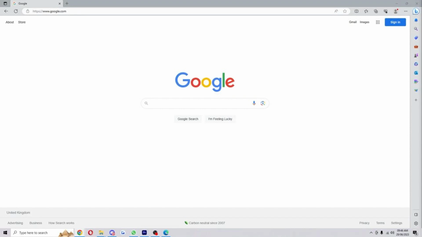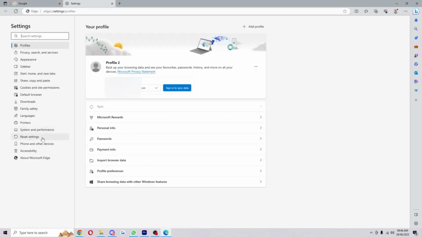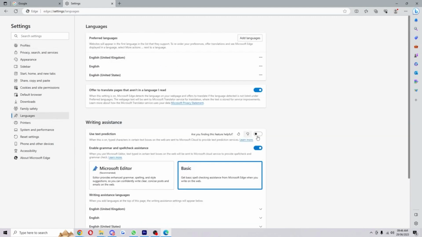So to start with, you want to come onto your homepage here and go to these three dots in the top right corner and select settings. From here, select languages on the left hand side. Now at the top here it says preferred languages.